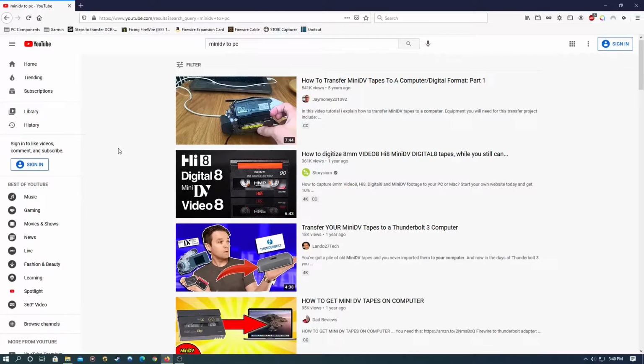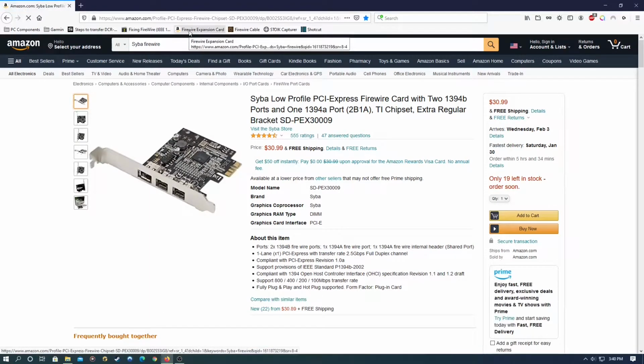So the very first thing you'll need, of course, is the MiniDV camcorder. The second thing you will need is a FireWire port. FireWire is becoming a legacy feature on most PCs, so I had to buy an expansion card. This is the expansion card that I bought. It works fine for me.